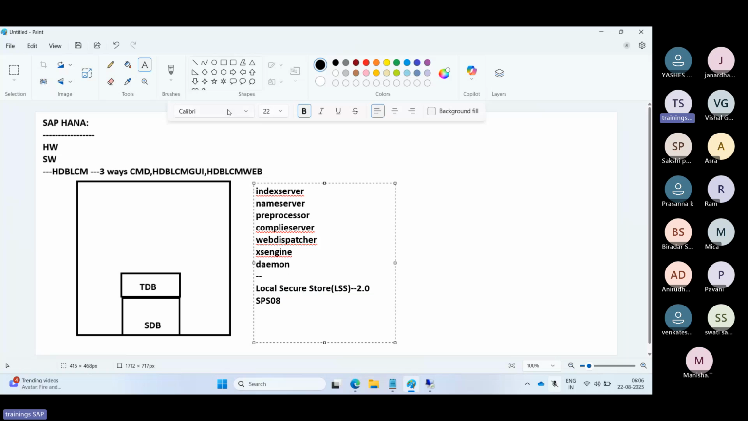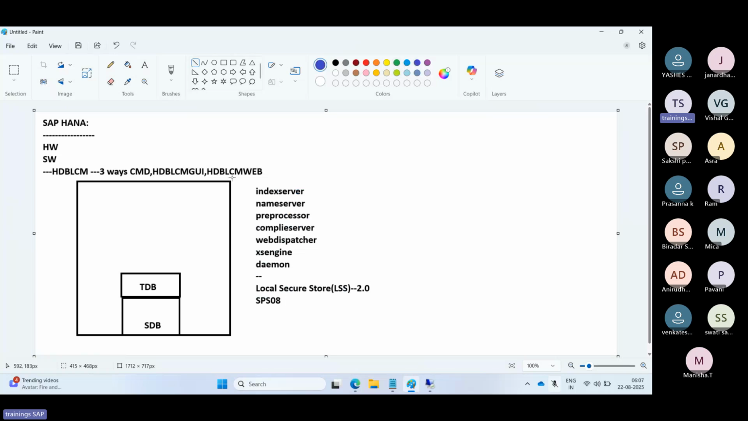Sir, you mentioned that 7 core processes are getting created. In those 7 core processes, where will the remaining processes be and where is the system DB? Every system DB contains the index server and access engine. All the remaining processes will stay in your system database. So this is where the processes will sit.